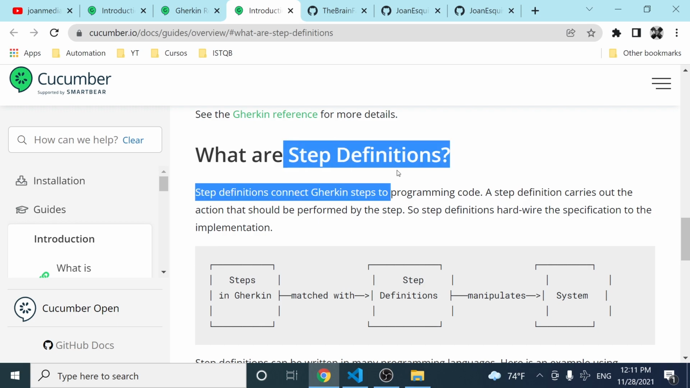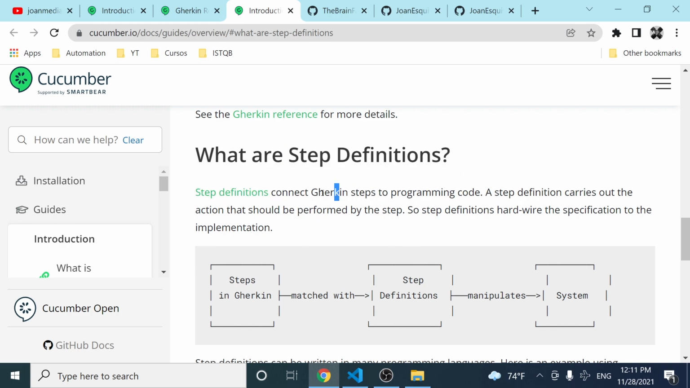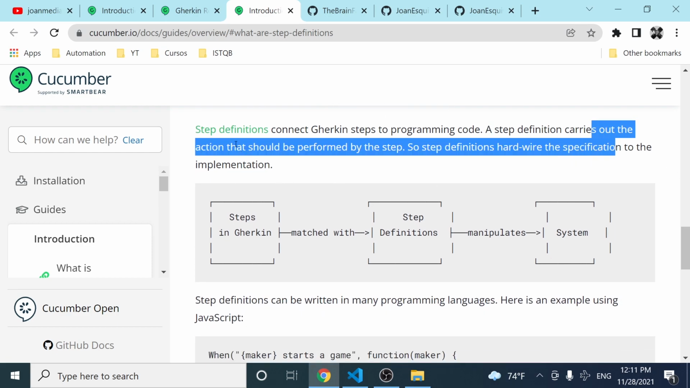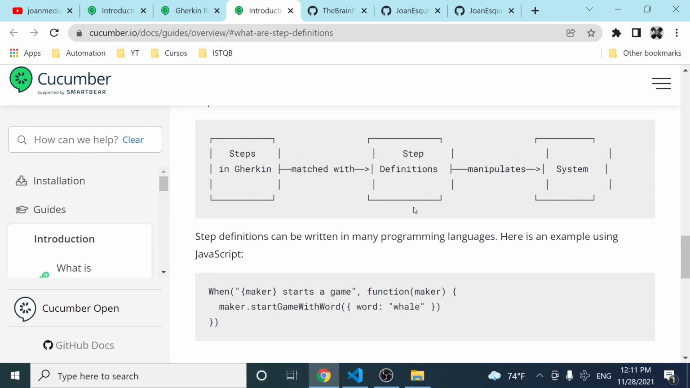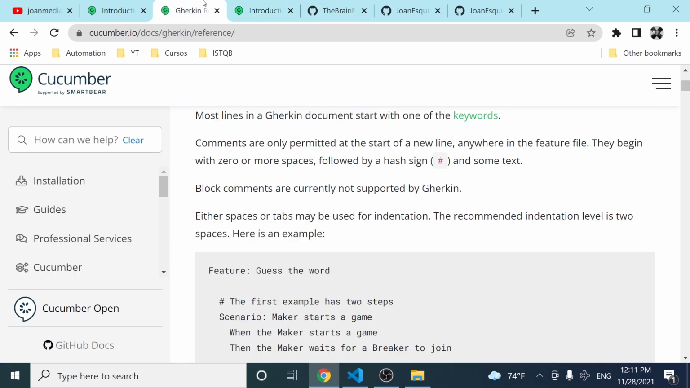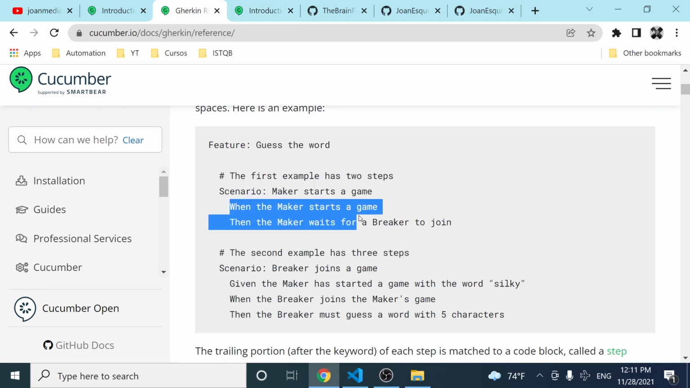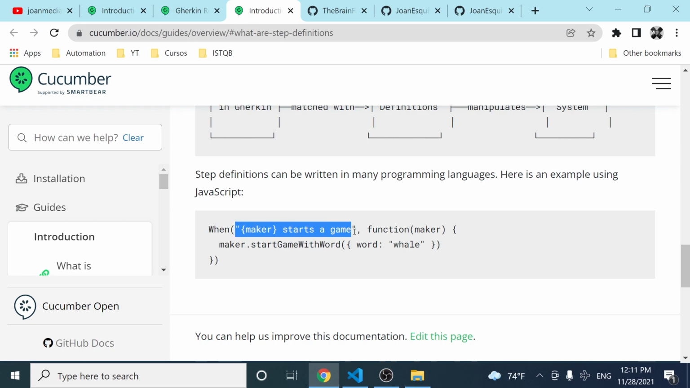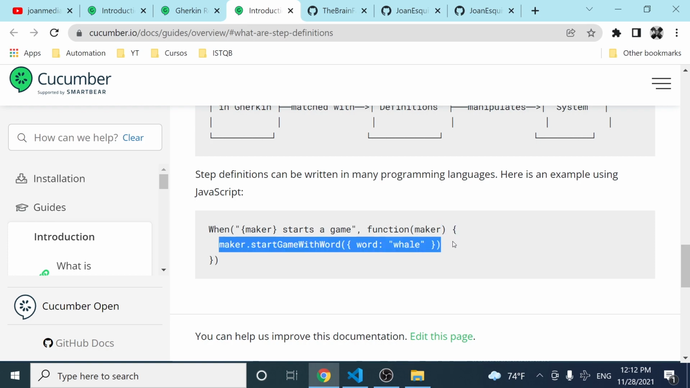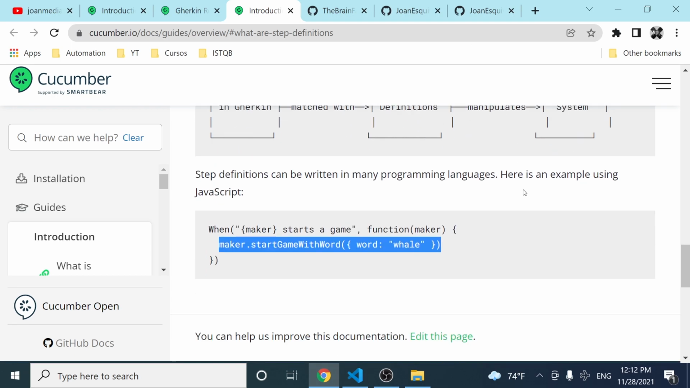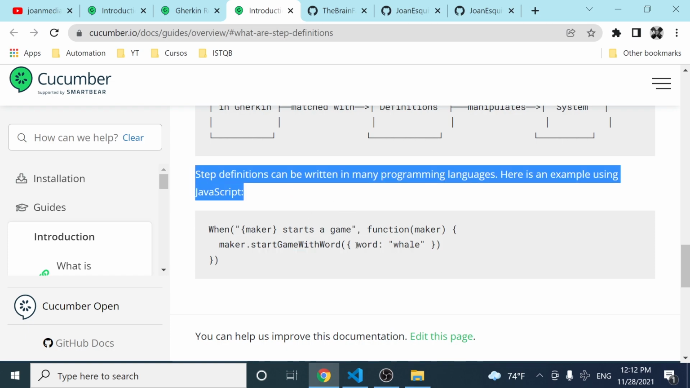Well, we have something called step definitions, which are basically the main way to connect the Gherkin steps to programming code, and every single step definition carries out an action that should be performed by the step. I'm going to try to explain it like this. If you check the last example, here we have a When statement, and we're going to be using this statement, and as you can see, it is a function, and here you just have to send the parameter that you want, and then you can make an action for that particular step definition. I know it is kind of tricky, but I'll try to explain step by step how you can do a basic example, and I think it is going to be valuable.